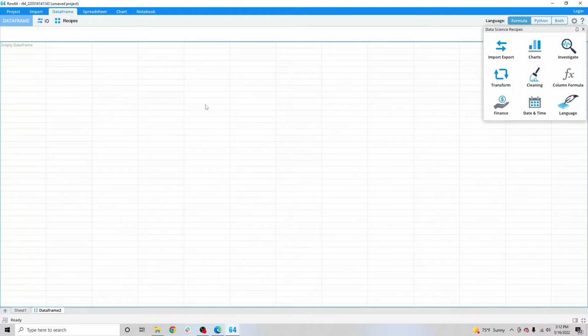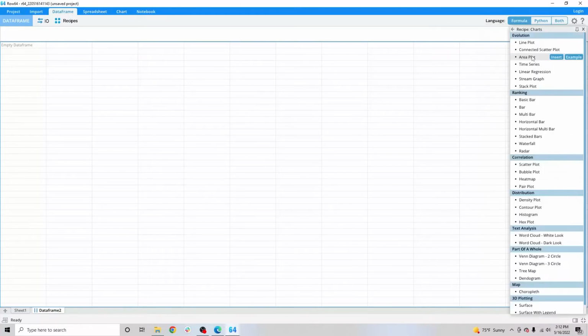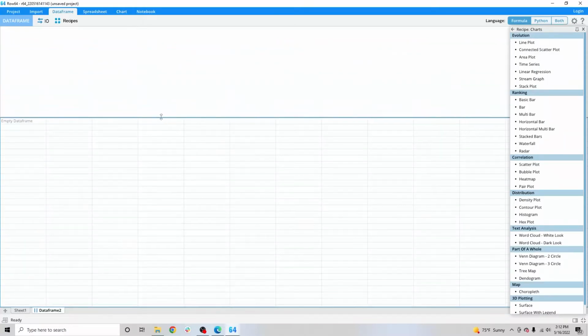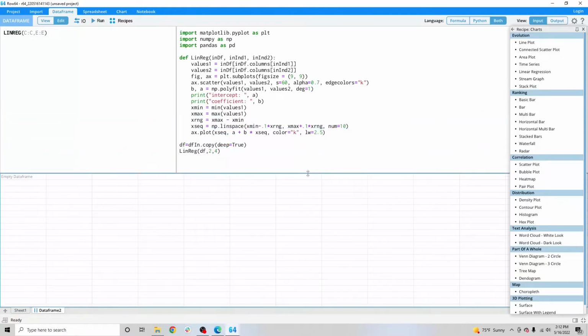Right now we have an empty data frame. So let's just imagine that we had some data in here. If you had some data in here, maybe you wanted to do a linear regression, right? You can just click on insert. And what you'll see here is that the syntax for linear regression is immediately implemented into the formula area. What that does is it quickly writes code.